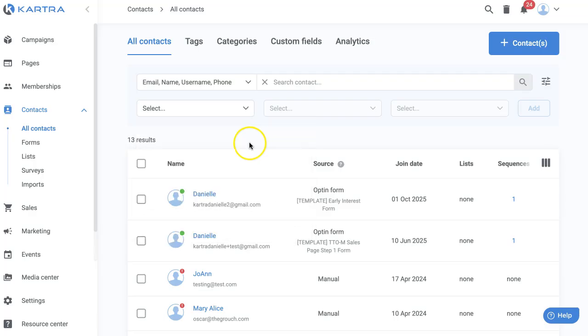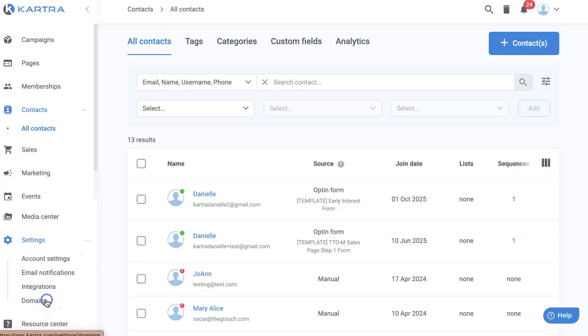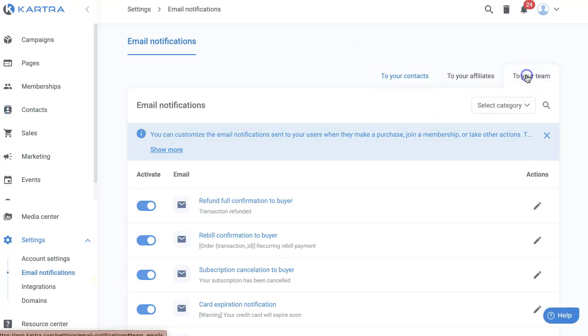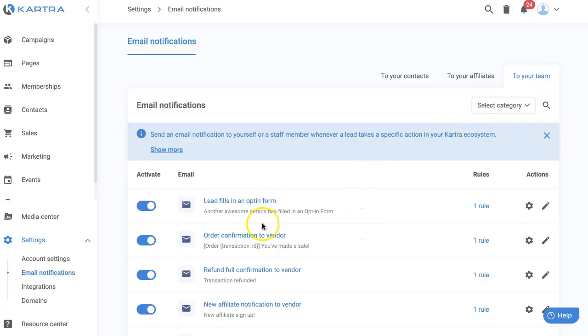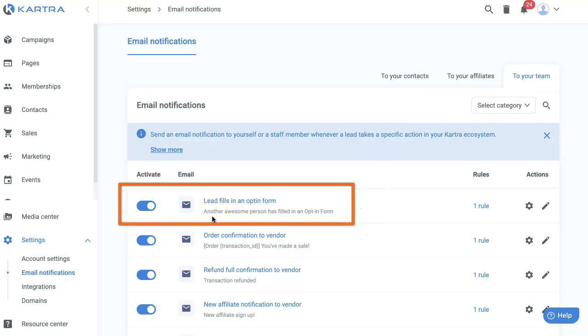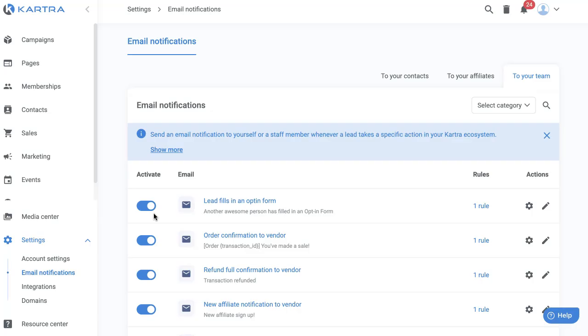Also, what you can do in order to make sure that you're keeping up on your new contacts as your list grows is you can go down to your settings in the bottom left and click on email notifications, then click over to your team, and make sure that the notification for lead fills in an opt-in form is turned on. When this is turned on, you will get an email notification every time someone fills in one of your opt-in forms.